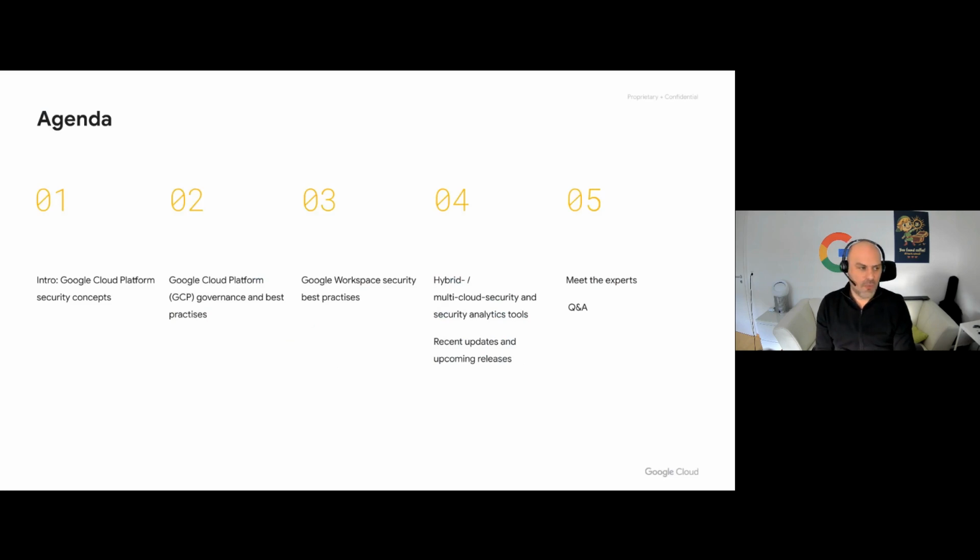So what are we going to cover today? You see, we have 5 pillars of the agenda. My first would be an intro to Google Cloud security concepts overall. That's probably a good starting point to know what's always there, what you can always count on, what you don't need to plan for if you're looking into security aspects. It's just there for you. So that's the first starting point.